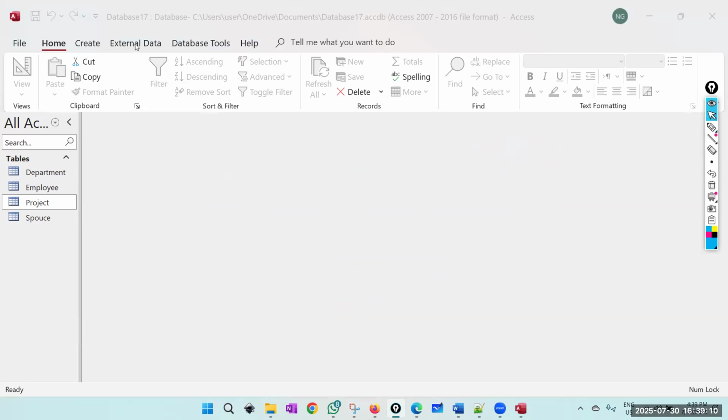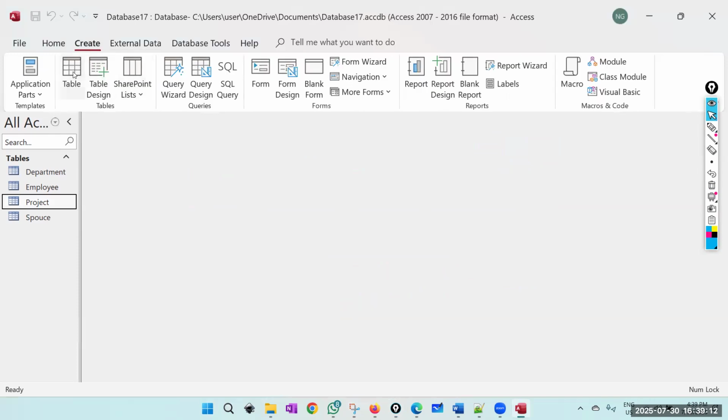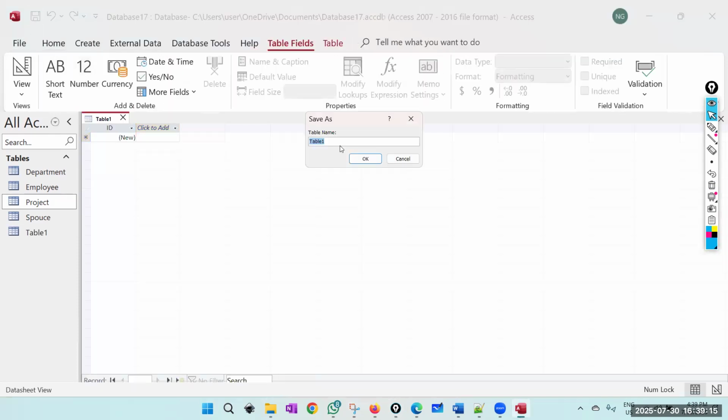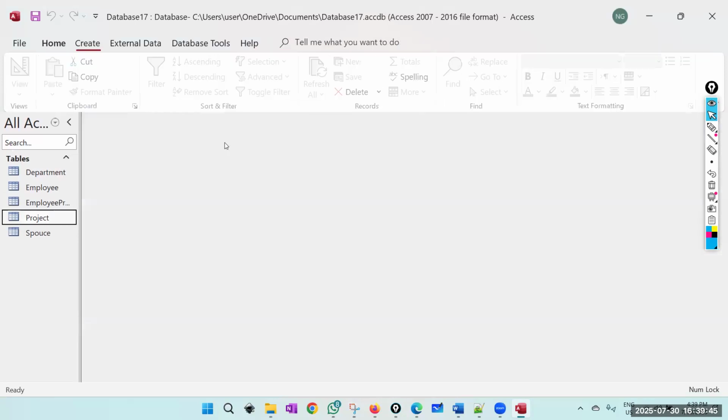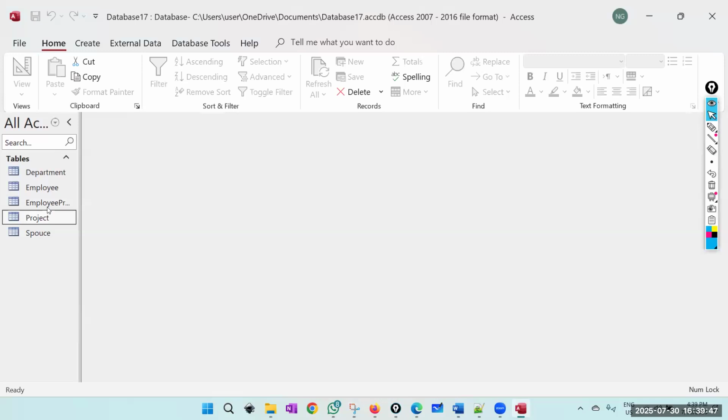So let's add a connecting table. I create table, save. I will use a very popular convention where we combine the two table names. Okay, let's say employee project, because this is the connecting table for the employee project many-to-many relationship. But you can give any name you want. Right. So then I will open it in design view.